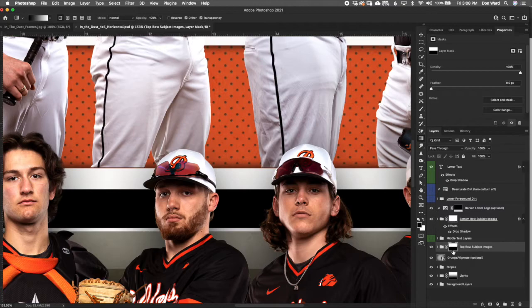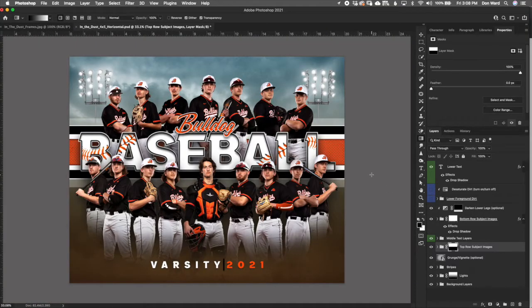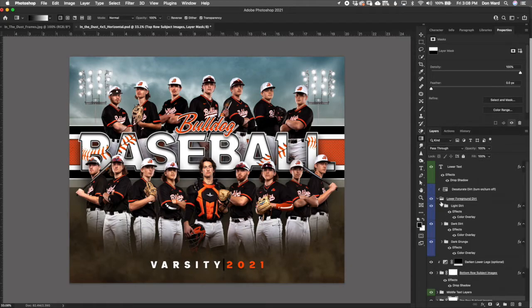But that can be adjusted if you need to. Let's turn the text layers back on. Text layers have that drop shadow, so it's going to cover up a lot of that. And let's talk about this lower foreground dirt. Now, I've got it split into 3 different folders. I've got a light and a dark dirt, and then I've got a dark grunge.